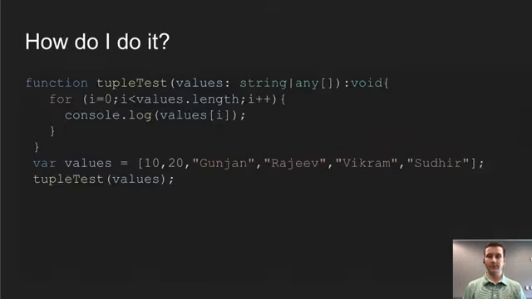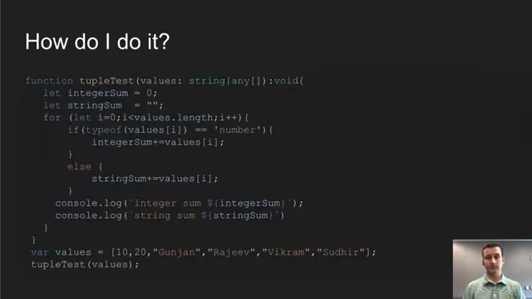How do I do it? Take the example shown above and calculate the sum of these numbers and concatenate all of the strings, right? We want to take this and concatenate all the strings and show the sum of the numbers. Now you try it. Here's the solution. So we're going through all the values and we're summing up all the numbers and concatenating all the strings.